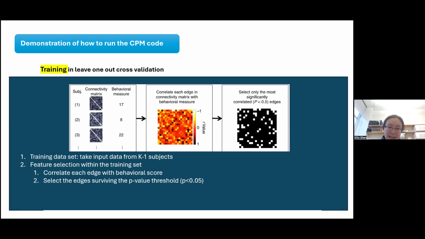We then select the edges by applying a p-value threshold to the matrix. All the edges that survive the p-value threshold will be selected, and we will obtain a network of edges that are significantly correlated with the behavioral measure. So this is the feature selection step.